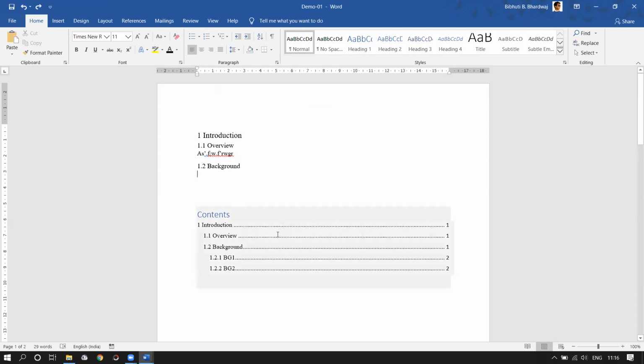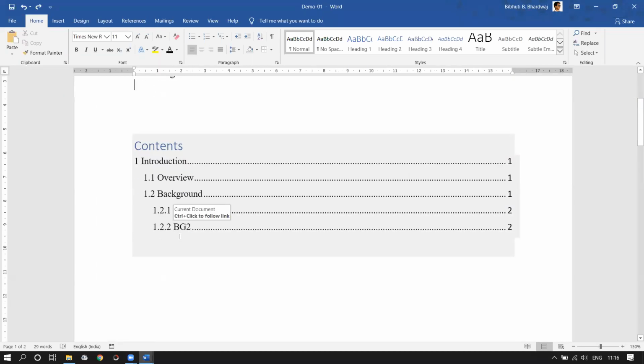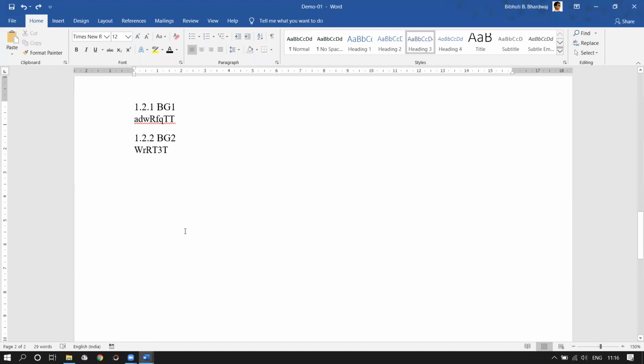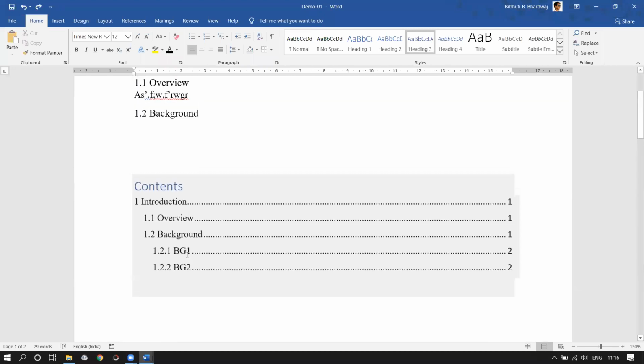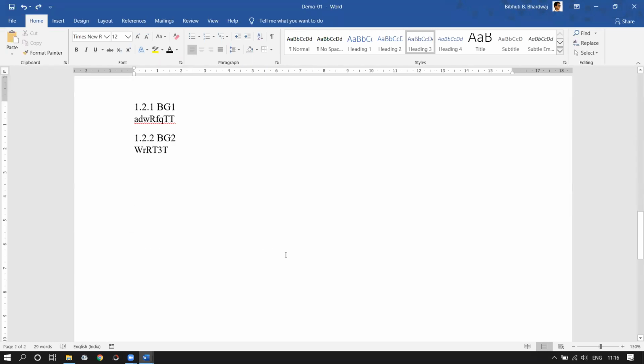So this reduces your work. Not only that, there is one more usefulness here. If you hover over this, you can see control click to follow the link. Okay, if I press control, you can see there is a clicking option coming. If I click there, automatically it will go there. So if the page is far behind, say your page number is 100, say 1.7, then simply by clicking here you can go there.